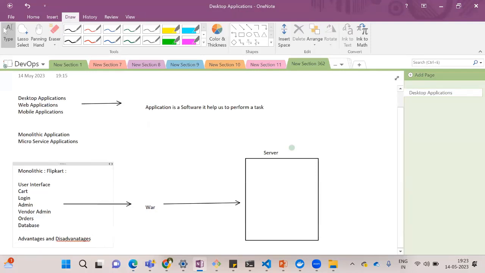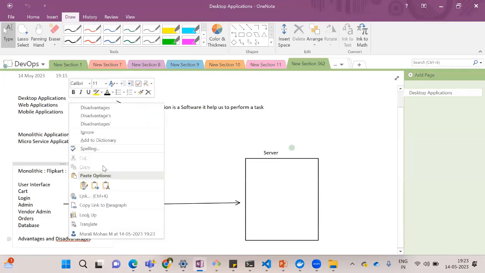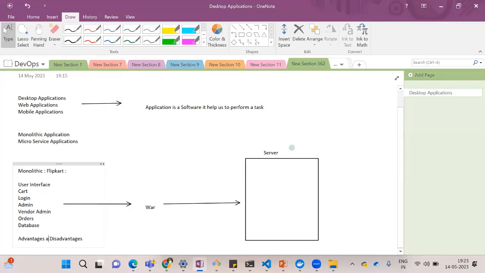Disadvantages we have to understand. What do you mean by advantages? Advantages compared to disadvantages, we have more disadvantages. So we'll talk about what disadvantages we have. Now, when you combine all the modules together and try to deploy to the server, what is happening here? The dependency is increasing. This is what we call a tightly coupled application.